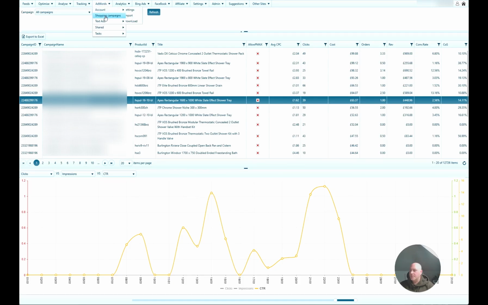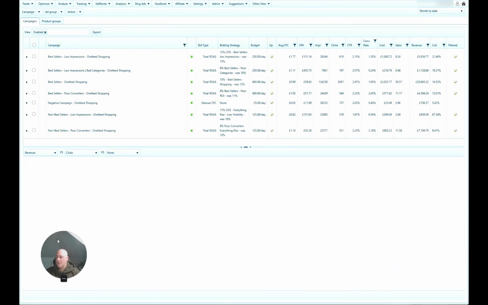So let's look at shopping itself as well now. Let's go into shopping. So these are our shopping campaigns, as we touched on the other day. As you can see, there are bidding strategies implemented at the moment. You can see that they are named by what the actual cost of sale metrics are.